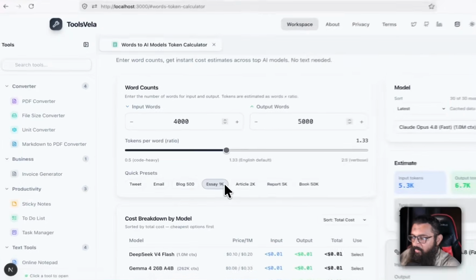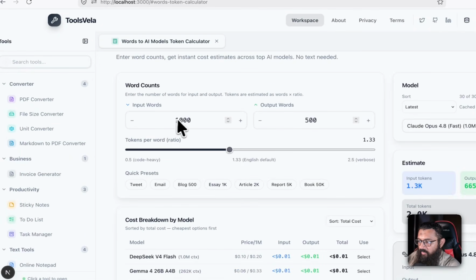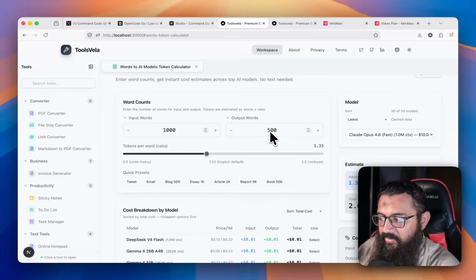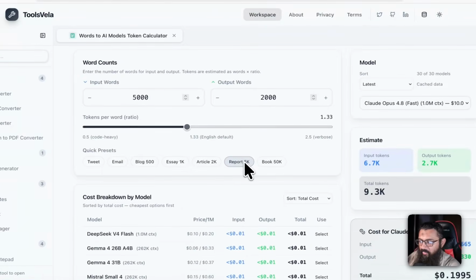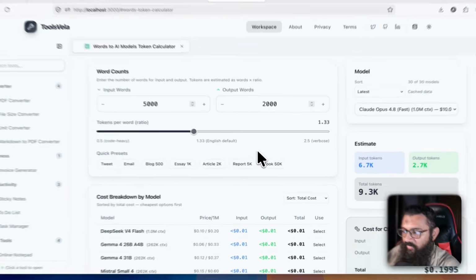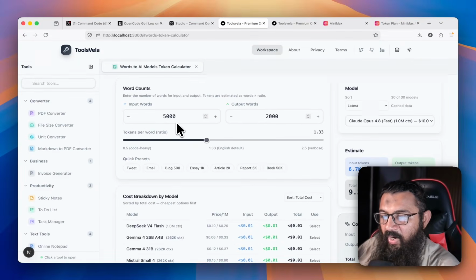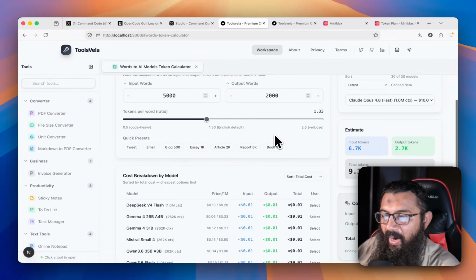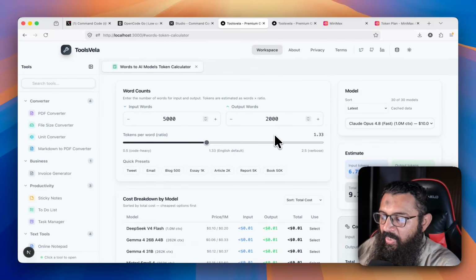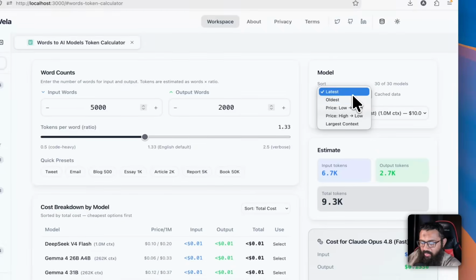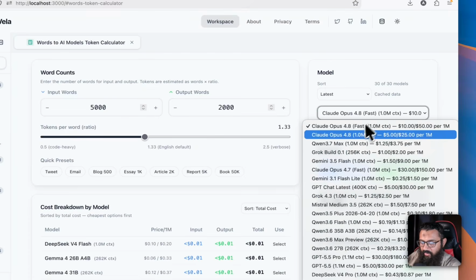And for the essay, we pass input words 1000 and output words 500, so it will cost us around 5 cents. Perfect. And if we say the report 5k, where we are passing 5,000 words and we will get 2,000 words. By the way, I am happy that it followed the previous pattern as well as generated the perfect thing. And from here you can also select different models.